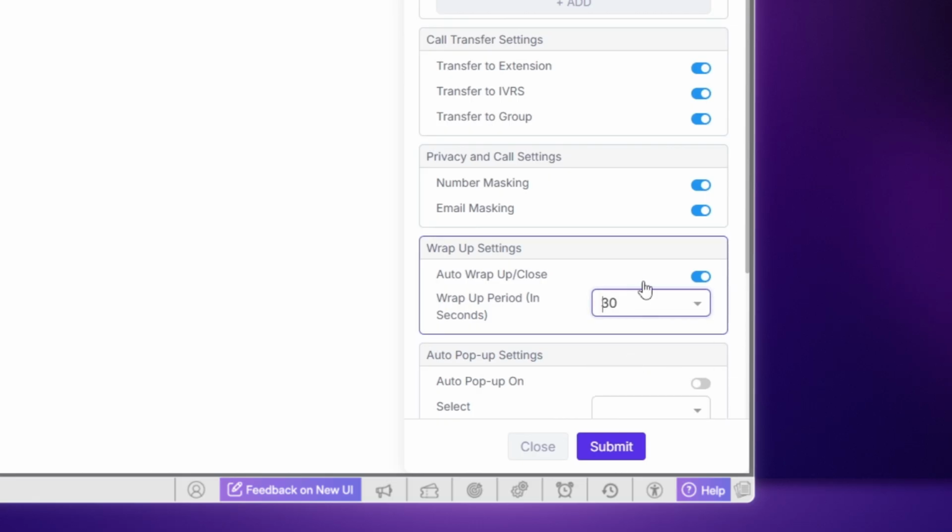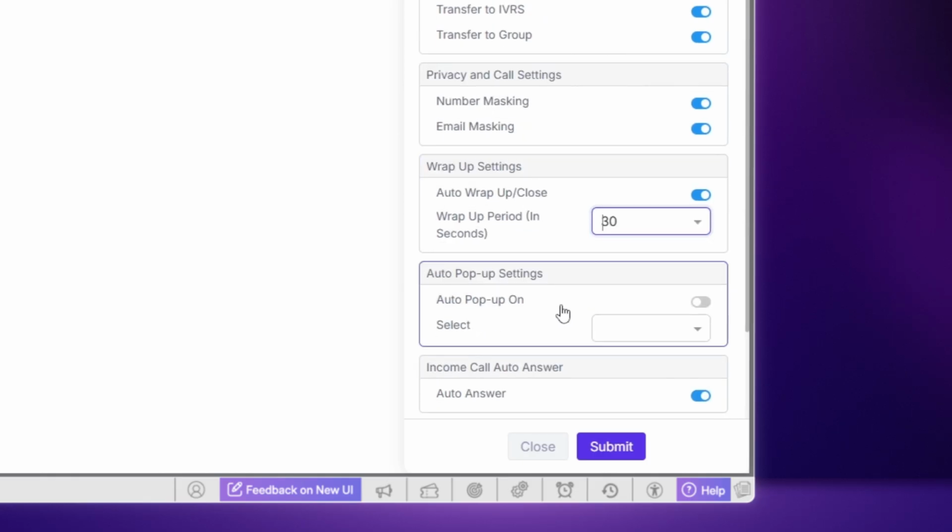For example, I am configuring the wrap-up duration for 30 seconds. After the configured duration expires, the call is automatically marked as wrapped up.